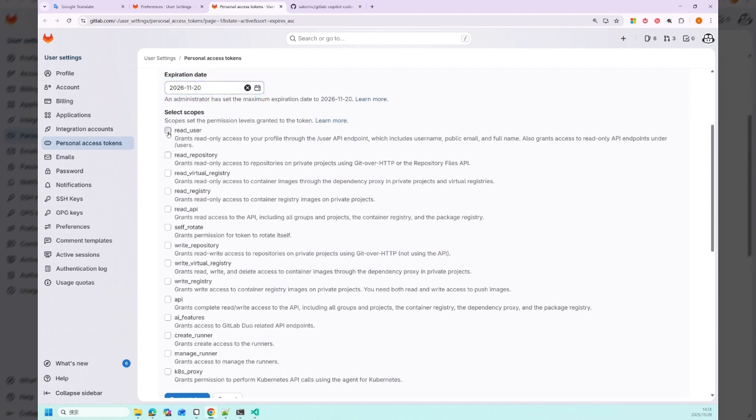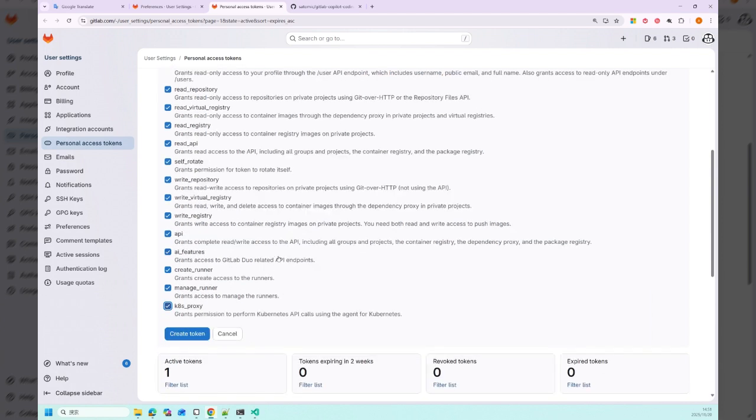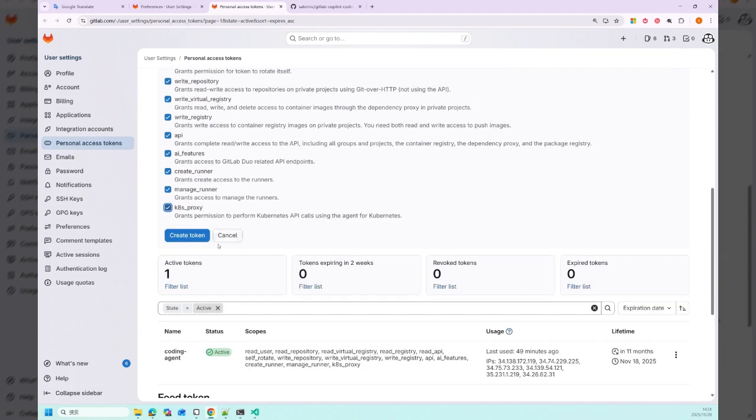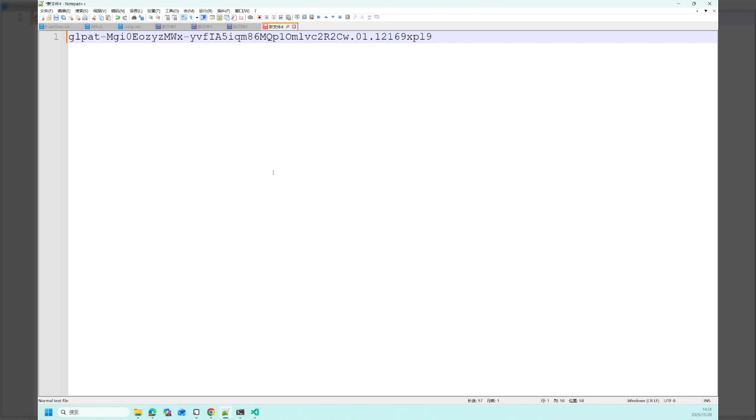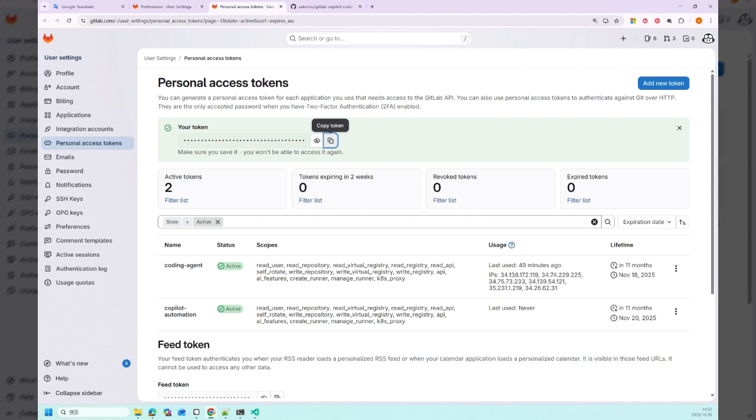And you can choose the scopes here. I choose everything, because maybe I will do more things beyond the coding agent with this bot, so I just choose everything. And then we got the PAT here. We can copy it and save it here. This is the GitLab PAT. Can go back.